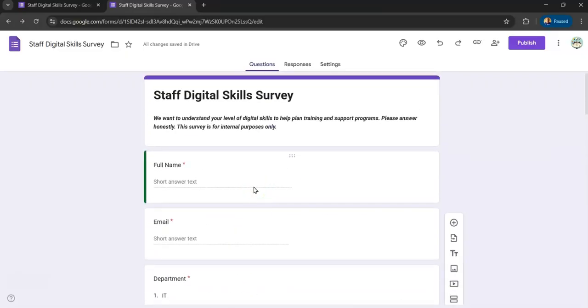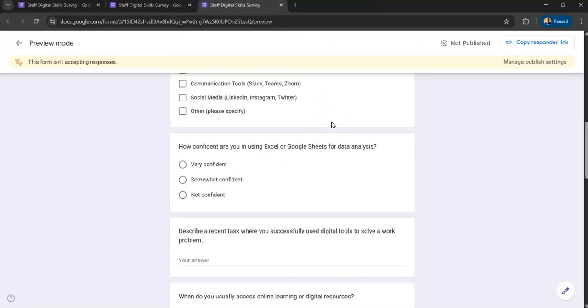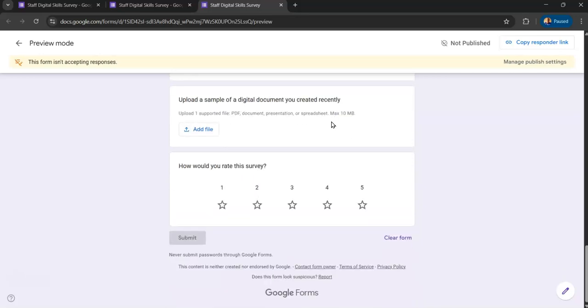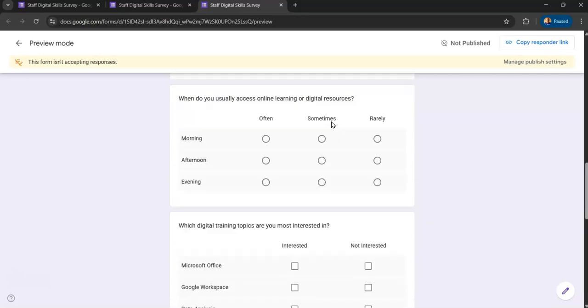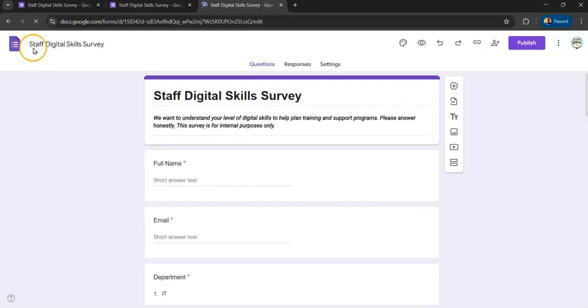Now that we have created our first survey in Google Form, we want to preview it. If you click here, you can preview it and see how your form will actually look. And then we have that. So I'll go back from the preview mode.